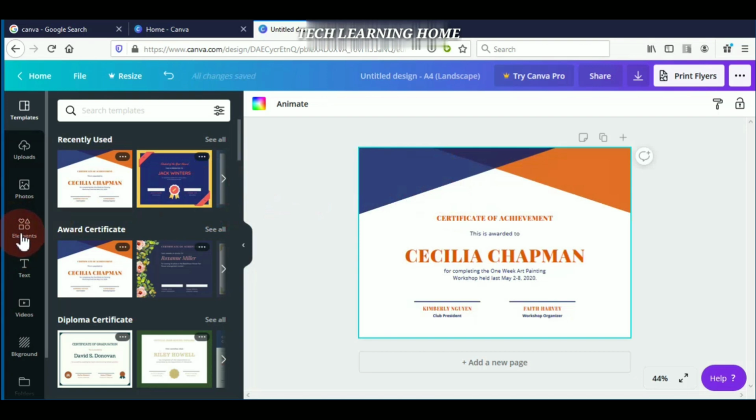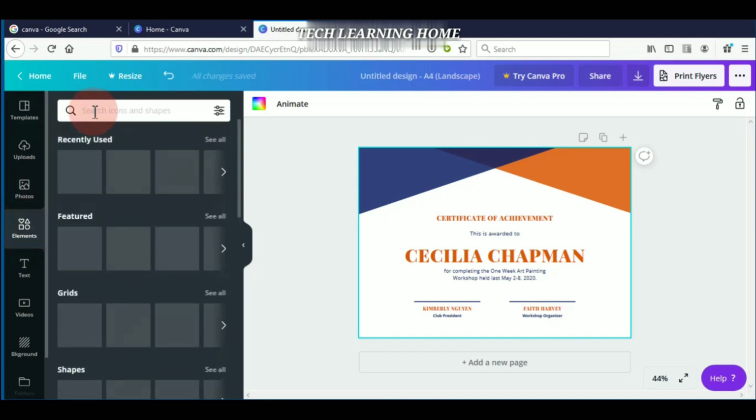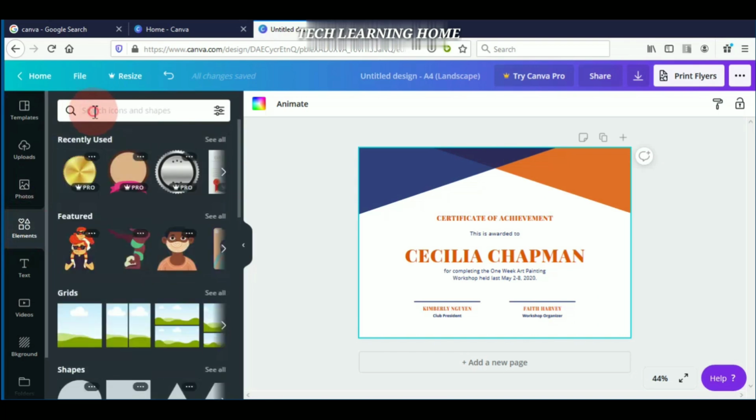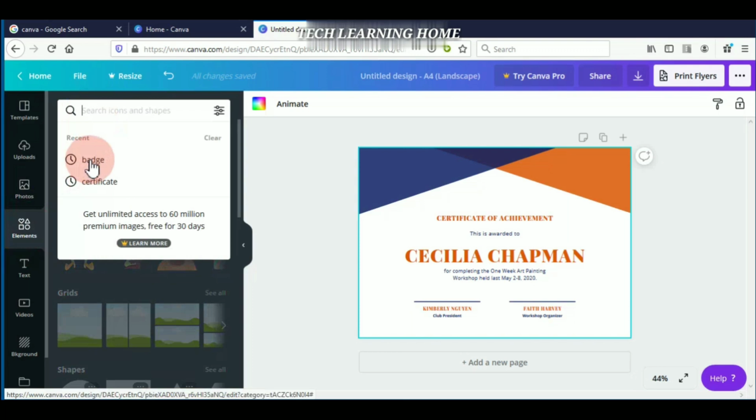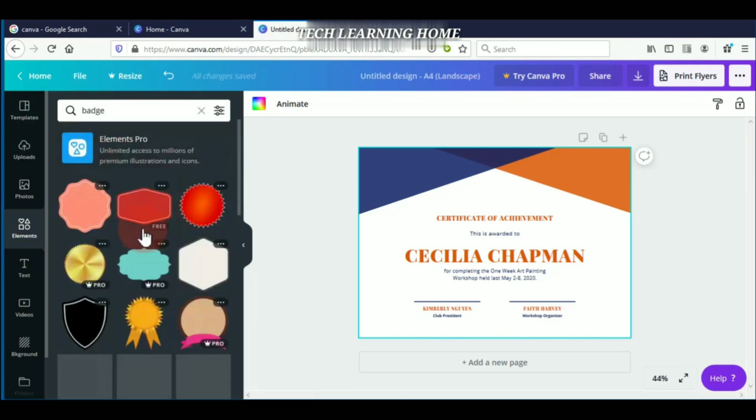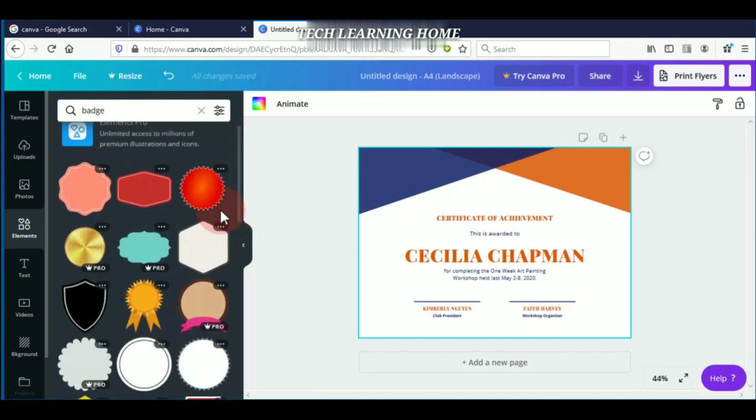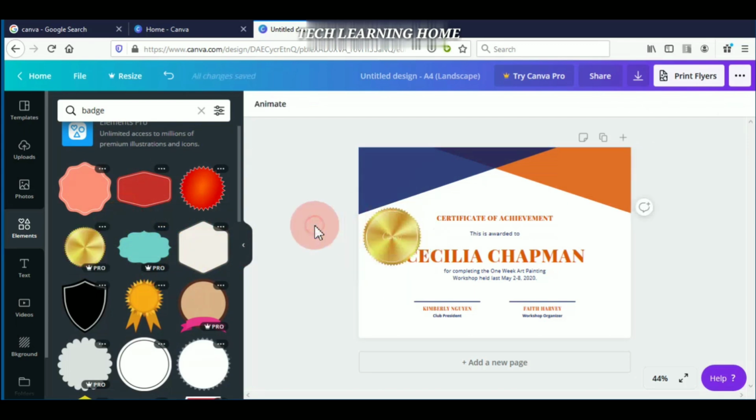If you want to add a badge, you can choose the element option here. After selecting the element option, just type badge. It will open many badges. Which badge you want, you can choose it and drag and paste it in the certificate. I am choosing this and keeping the badge here.